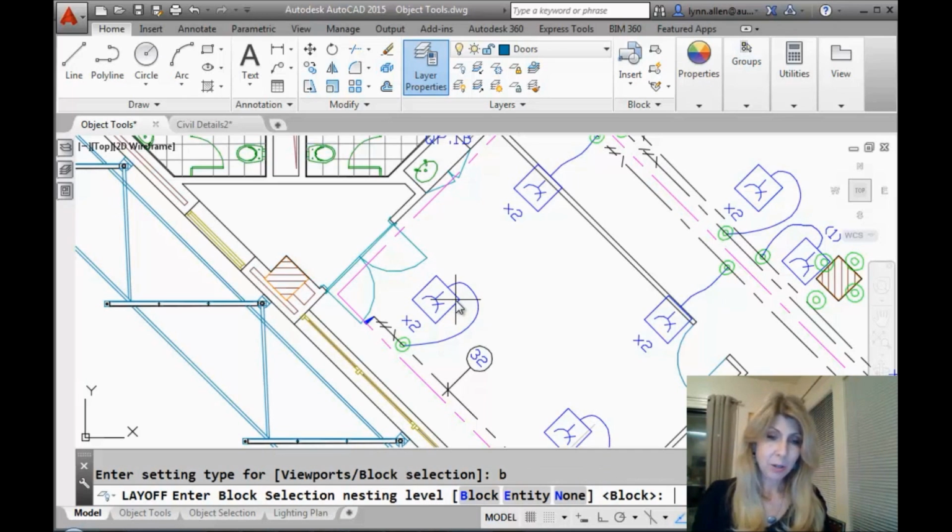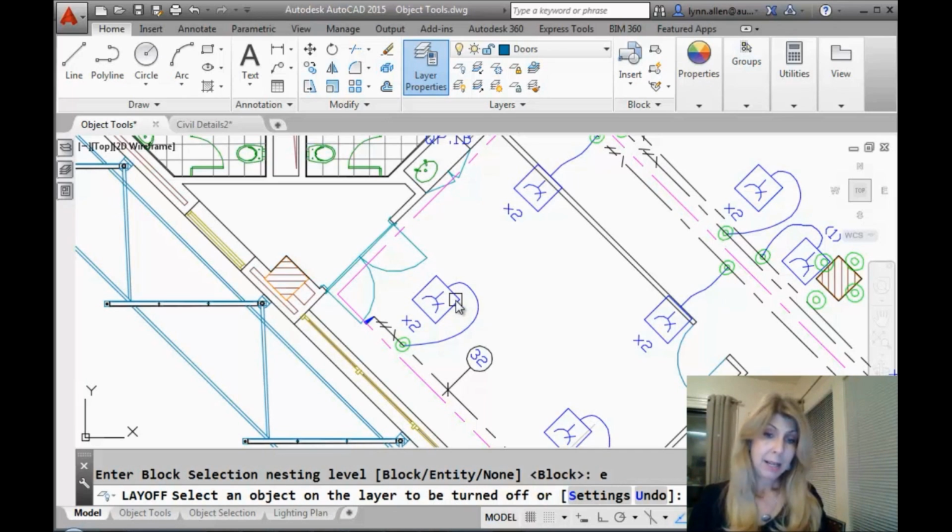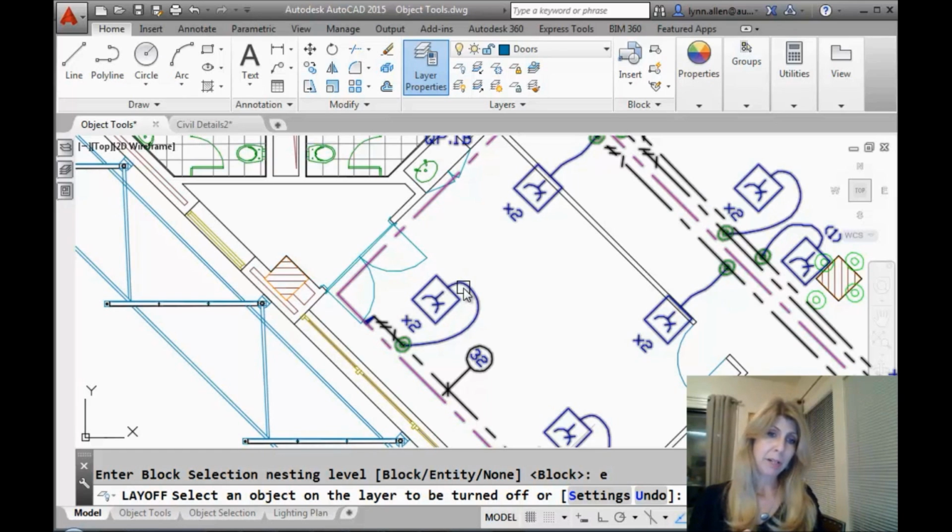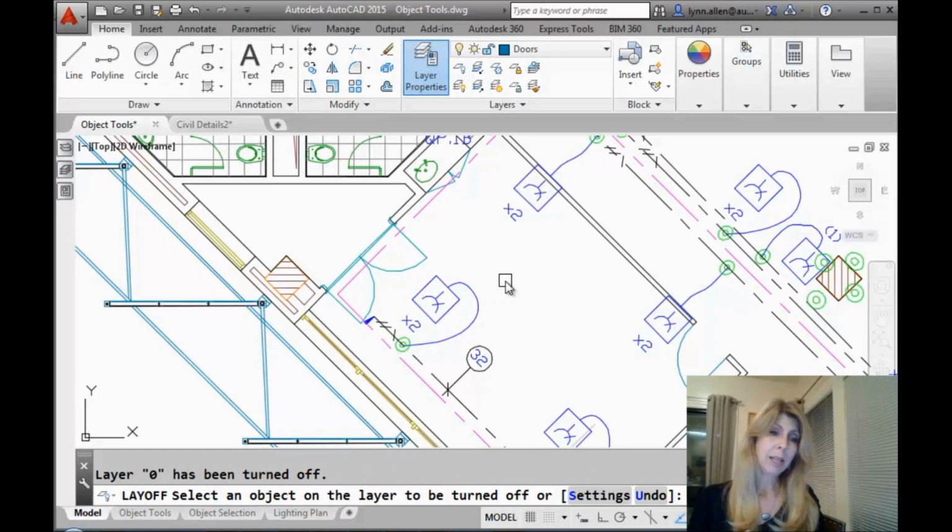Let's go into settings, let's go into block, let's go into entity, and we're gonna set it so that it turns off the layer of the object inside of the block. All right, let's try it again. I'm gonna come over here, I'm going to select that object right there, and you'll see it says layer 0 has been turned off.